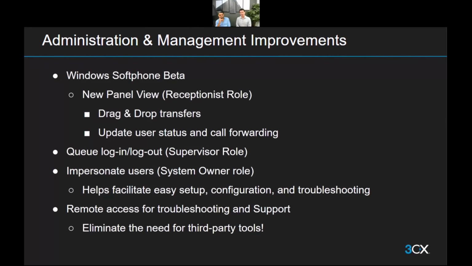And my favorite thing that we've done here is the impersonate user. I'm not sure if you guys have explored that option yet. For me, I found it to be really profound. And it's really meant to be for easy setup, configuration, and troubleshooting. I found a really nice additional use for it.